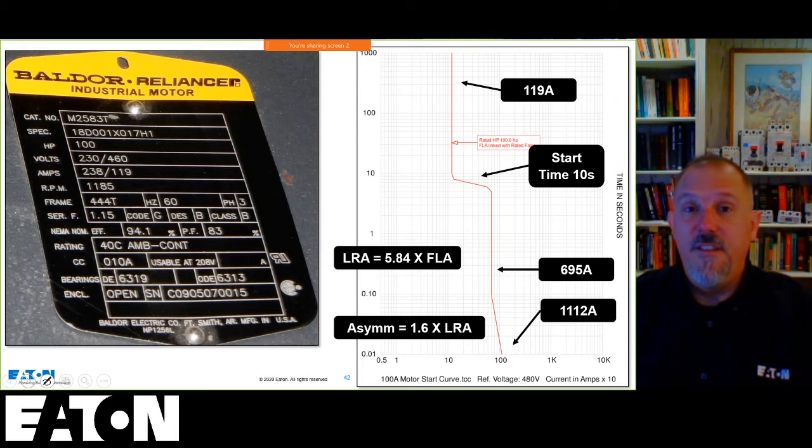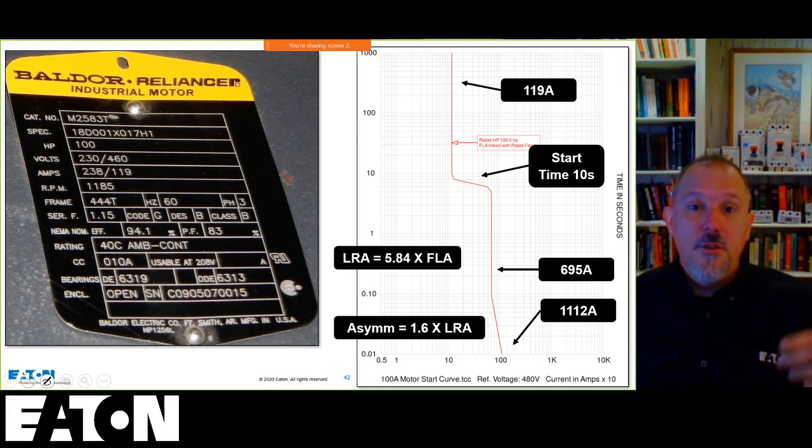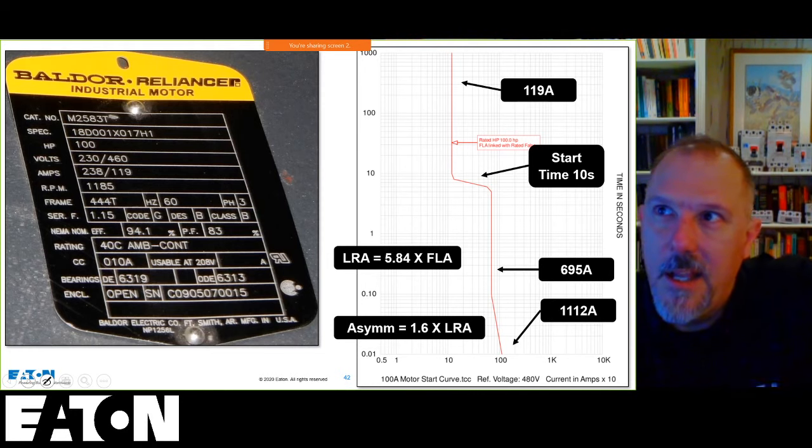If I'm driving a conveyor belt, it may take me longer to get that motor up to speed because I've got to get that conveyor belt moving. If I'm driving a fan, it's going to come up to speed very quick. It's going to transition from locked rotor to full load amps very quickly. Now you'll notice, I'm going to get close here.